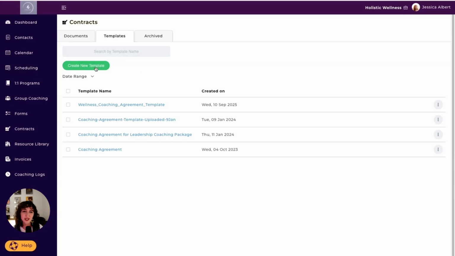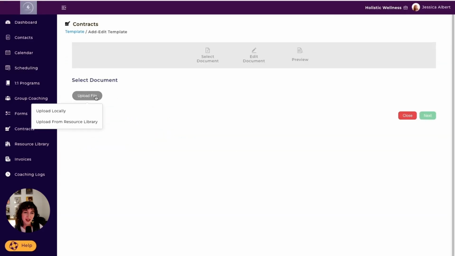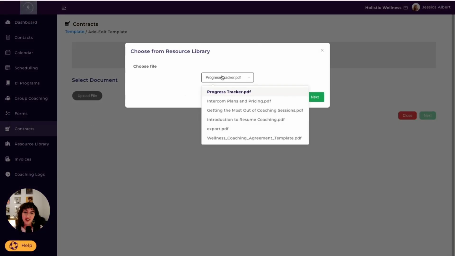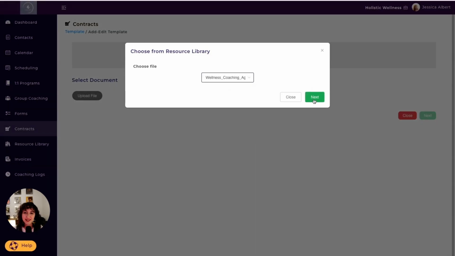First, select the green Create New Template button here. Next, click Upload File and choose to upload locally or from the resource library. Please remember that the file format must be PDF only. In this example, I will upload a file from the resource library. Then I will select the document I'd like to upload from the drop-down list and then press Next.